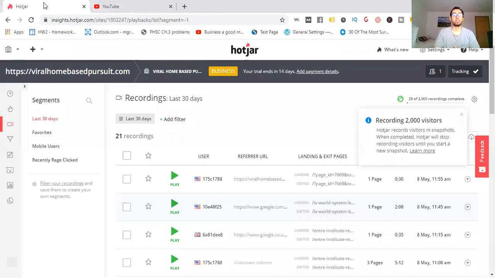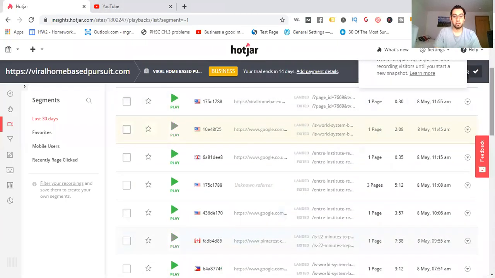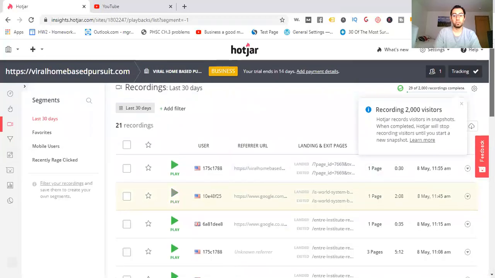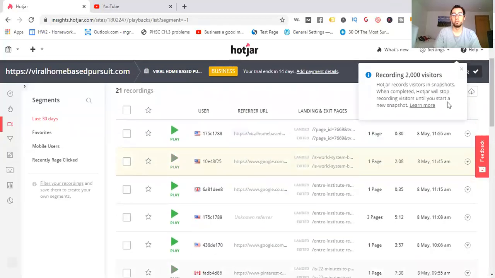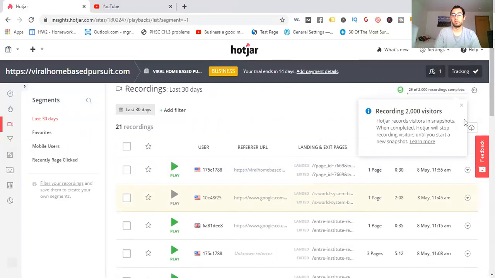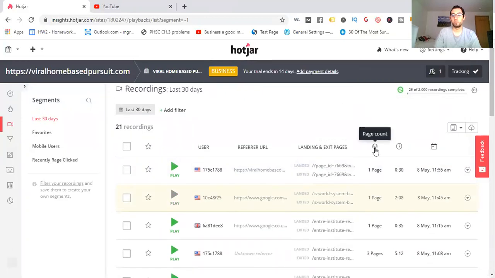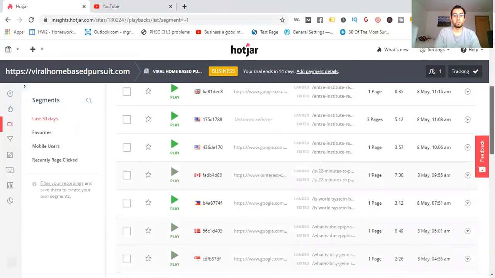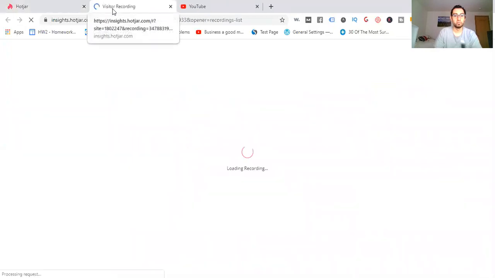But then we'll want to exit out from there, and here's another one, and it shows you the user, the referral URLs, your landing pages, the landing and exit pages, page count, duration, date. So then I'm going to go ahead and click here. Let's open up a new one and view this one.